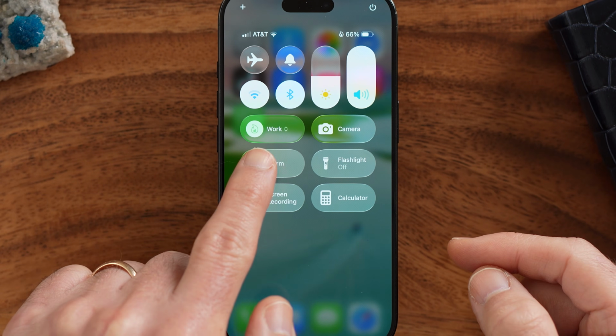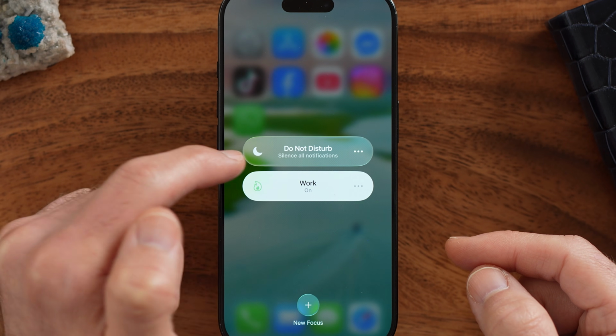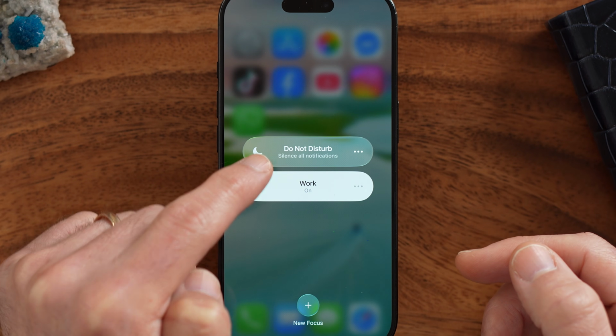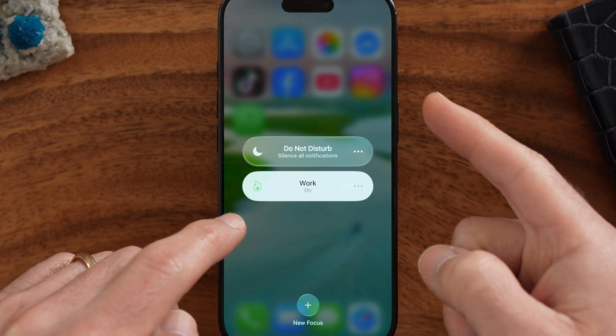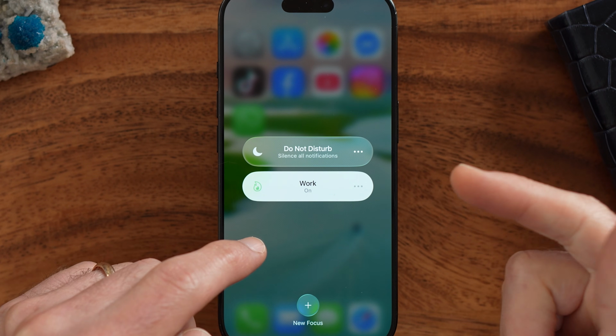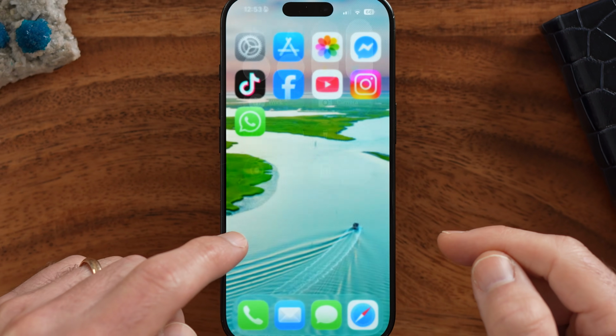The second thing is you can see I have work mode or work focus mode turned on. If you have do not disturb or any other focus mode turned on, make sure to toggle that off because that will silence all notifications. You won't get a vibration or a ringtone or anything like that when you get a text. So make sure to turn that off.